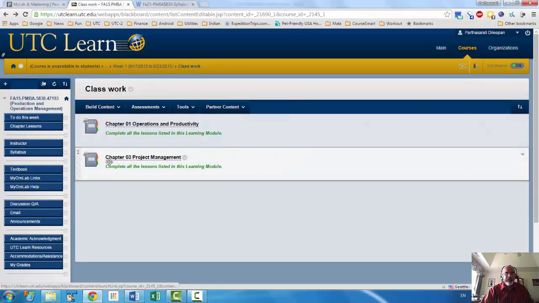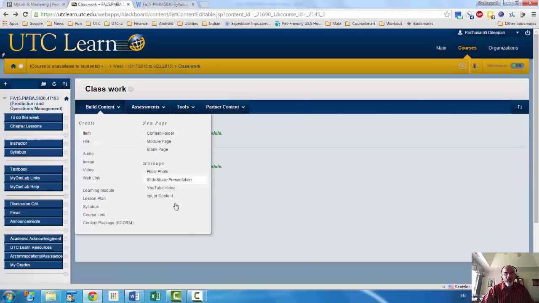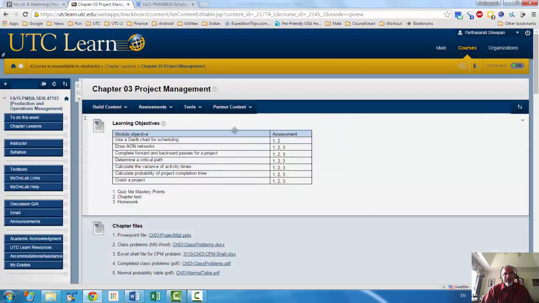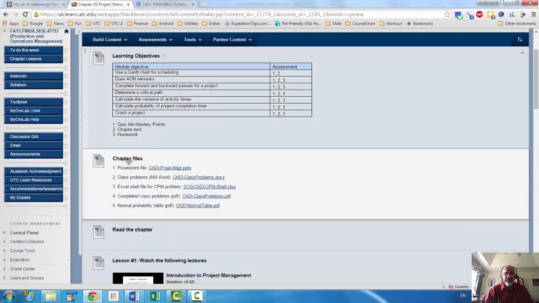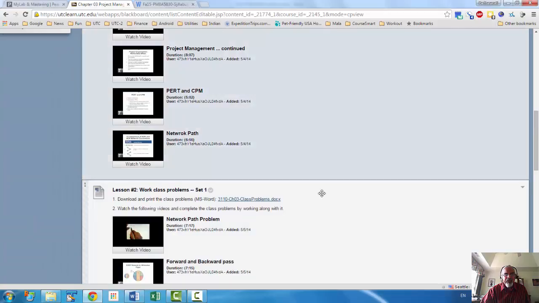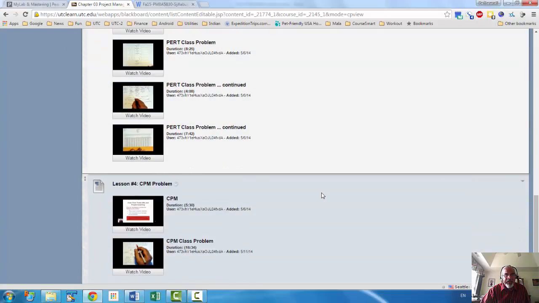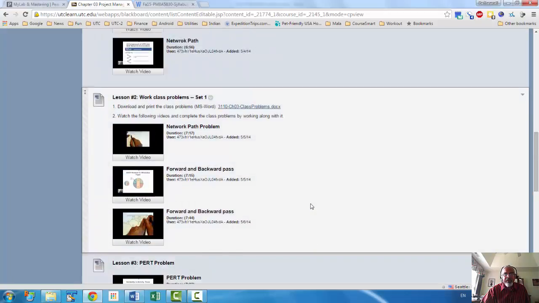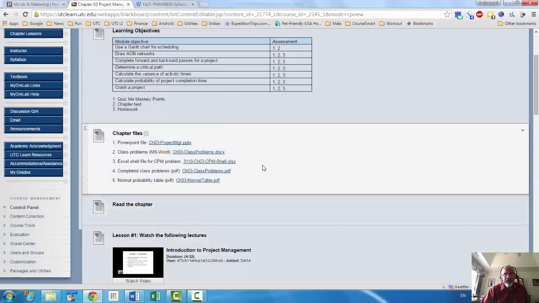then the second set of lessons for week 1 is project management. Again, you have the same format: objectives, assessments, and the chapter files. Now in this chapter, in addition to the PowerPoint file and the Word document and the PDF, we also have an Excel file, and that's because one of the lessons involves using Excel, which is right here. Lesson number 5, using Excel. So I have provided an Excel shell file, and you'll use that shell file to complete that problem.